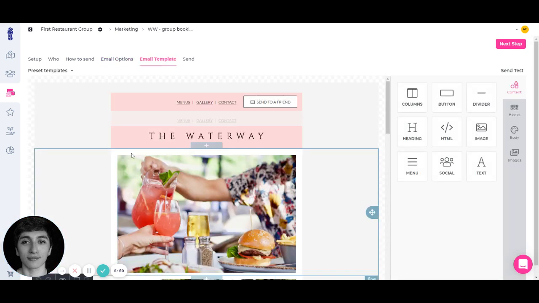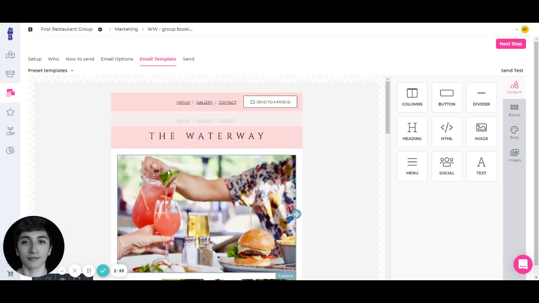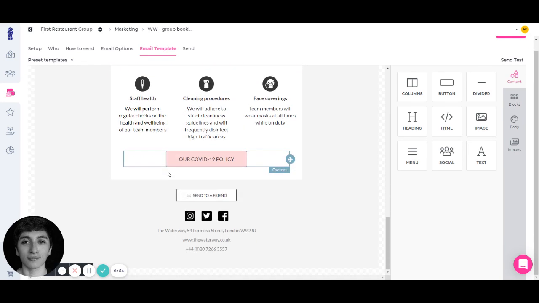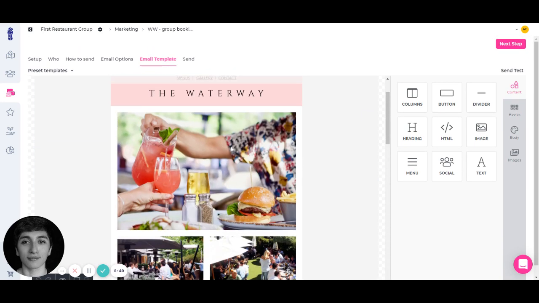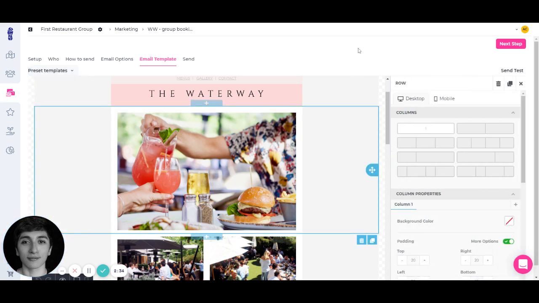So we hit next step. And as you can see, the guys here at the Waterway from First Restaurant Group have made a very, very nice campaign, with a very nice color scheme. All of these things are easily designed by you if you just go to the preset templates here, select the kind of theme of the template that you like, or go through them and see which one you like the most and then edit it from there.